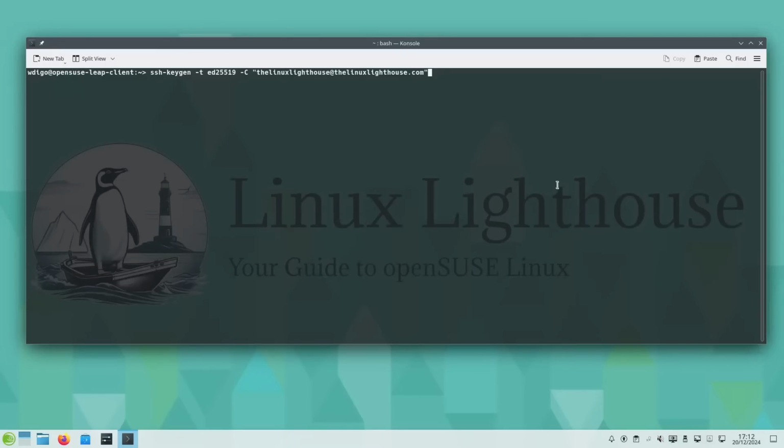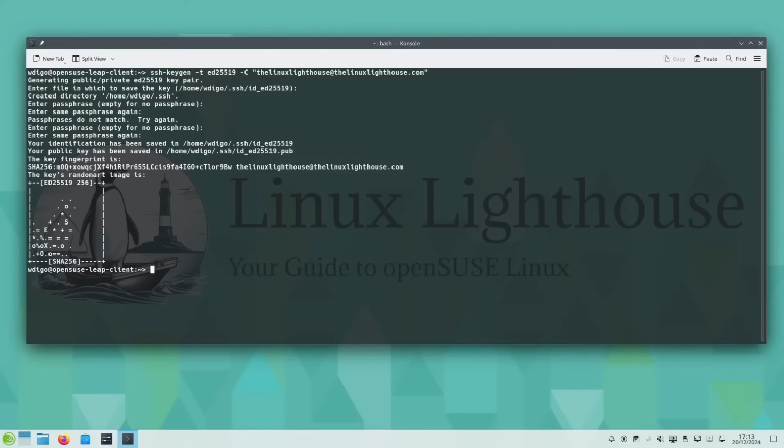So let's run the command and hit enter for the default, and make sure it's a strong passphrase. Always back up your private key and remember the passphrase. The public key will be used on the server, and the private key stays secure on your client machine.